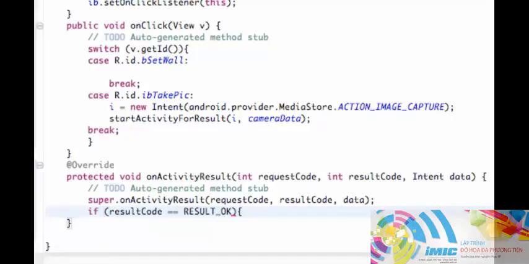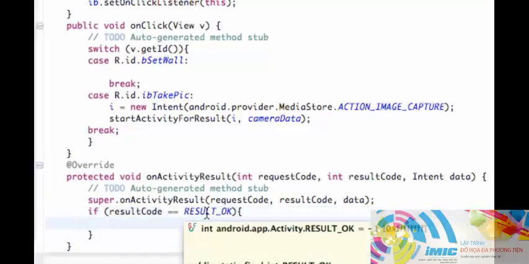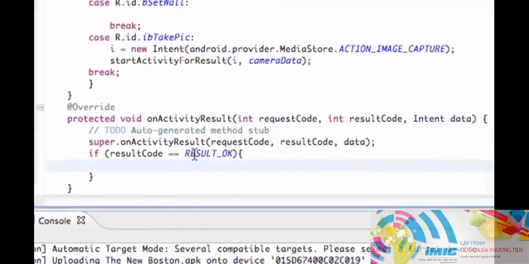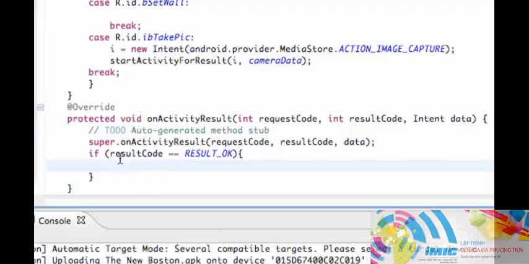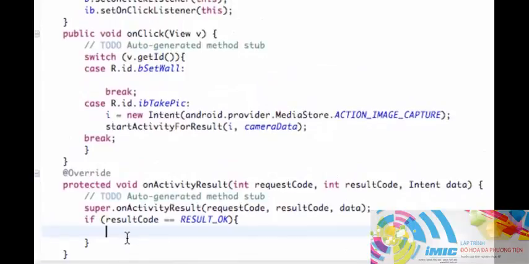And then we're just going to add some brackets. If everything's okay, as you can see if you hover over it, it says standard activity result, operation succeeded. So basically we're checking if the operation succeeded, and if it did, we're going to set up some stuff. If it didn't, it's not going to set up anything. So that's kind of a safety. Basically we add this if statement for some safety.